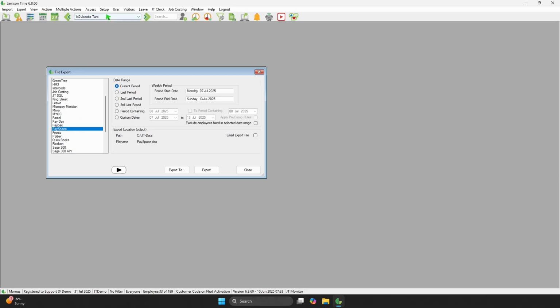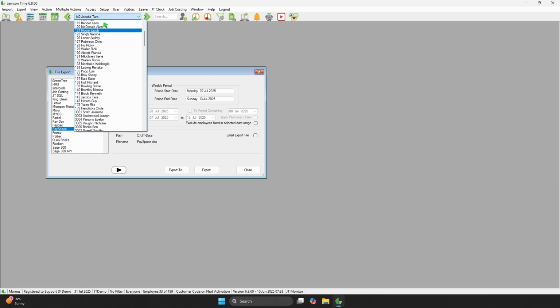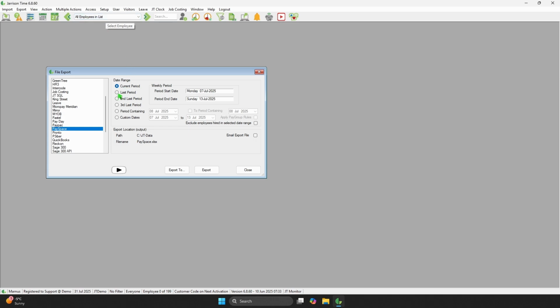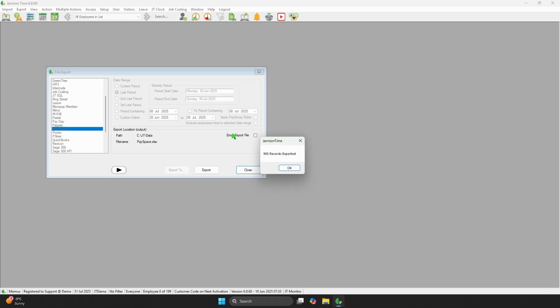We'll first ensure that we have all of our employees selected in the employee list. Then we select the date range there for last period and hit the export button. And there we go. All of our times have now been exported, ready to go through to payroll.